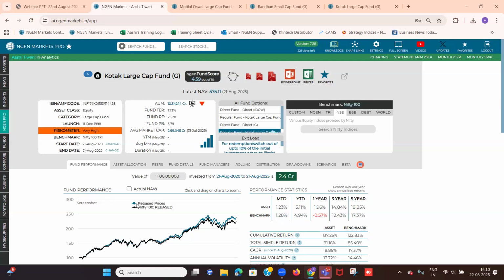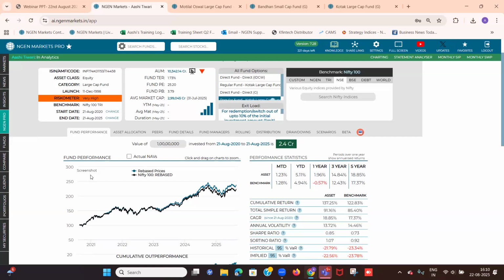Now the first tab that opens up is basically the fund performance. Within this fund performance, the first thing that you would be able to see right here is a graphical representation, which basically represents how the fund performed versus that of the benchmark. Here in the blue line, we can see that the fund performance is reflected in comparison to the benchmark, which is Nifty 100.